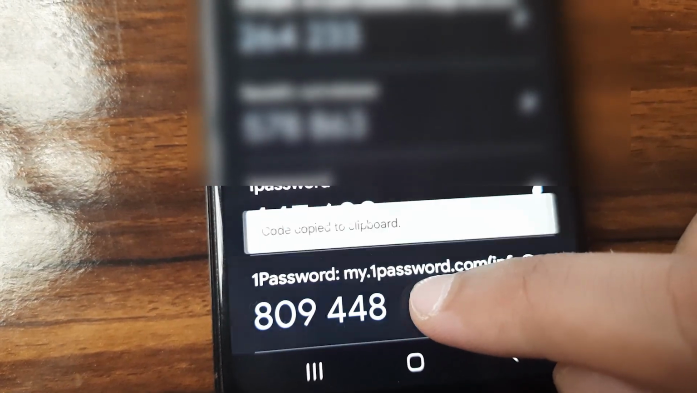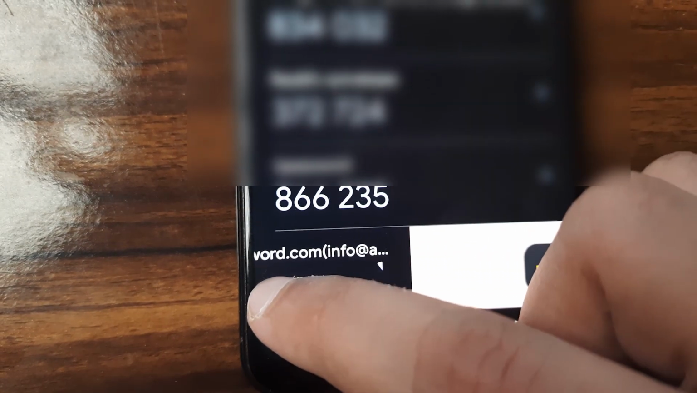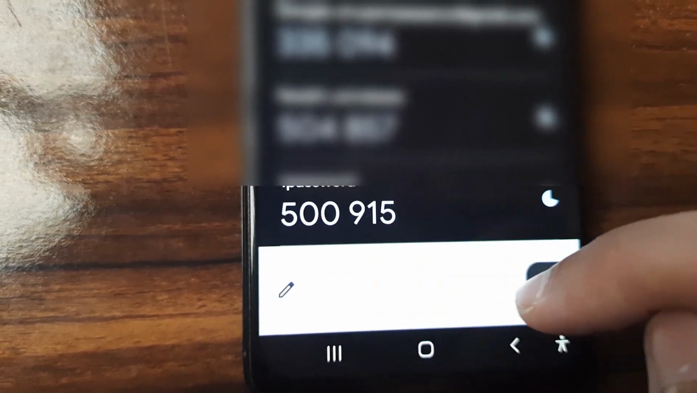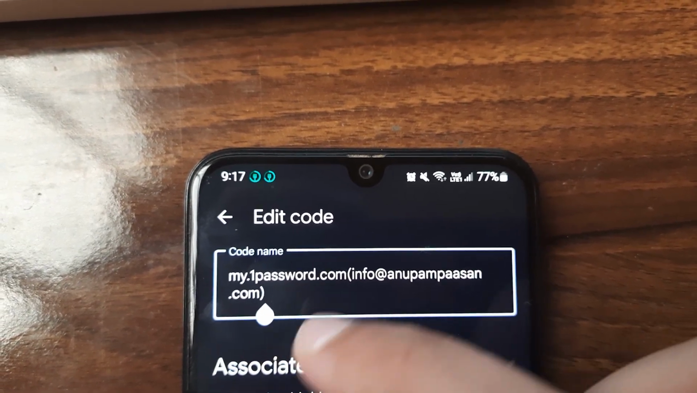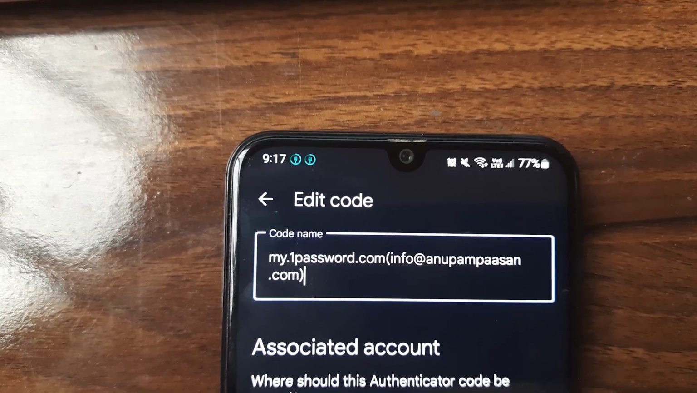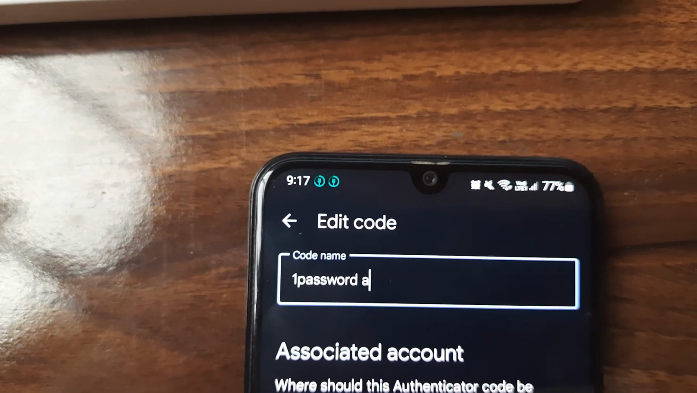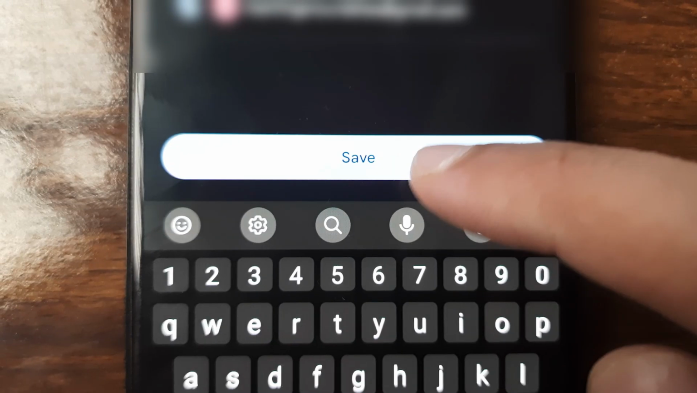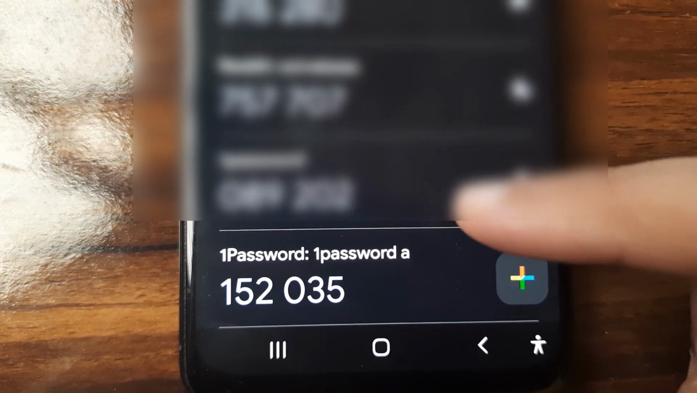On your Google Authenticator, you can long press it to copy it, slide it to the right to delete it. And if you slide it to the left, you would be able to edit this. On the top, you can edit the code. So if you want to change the name of this code, this is for you to remember where you want to enter this code in. You can simply save it as 1Password ABC for your accounts. And then once you're done, press on the save button. And there you go. The name has been changed. The code name has been changed. You can see it over here.